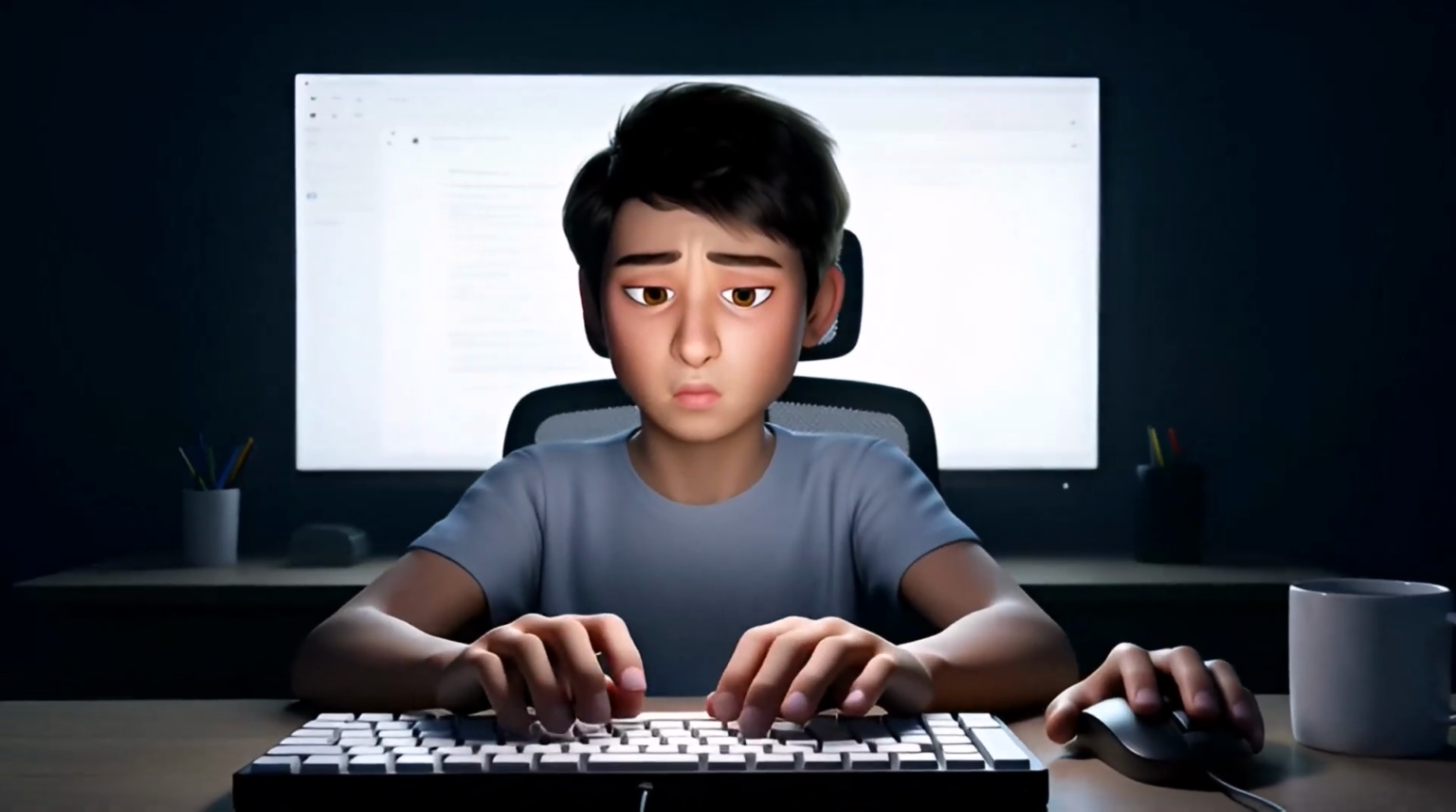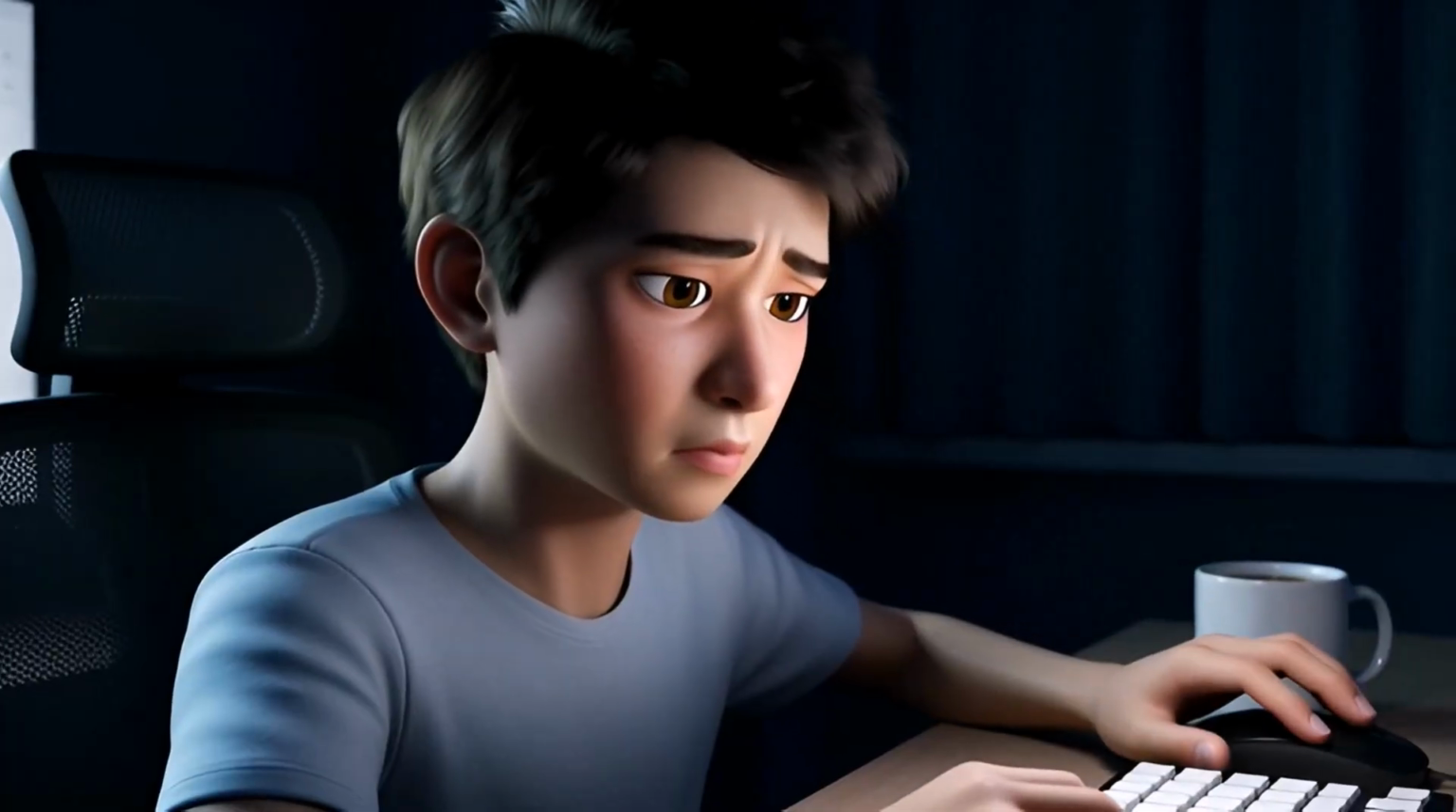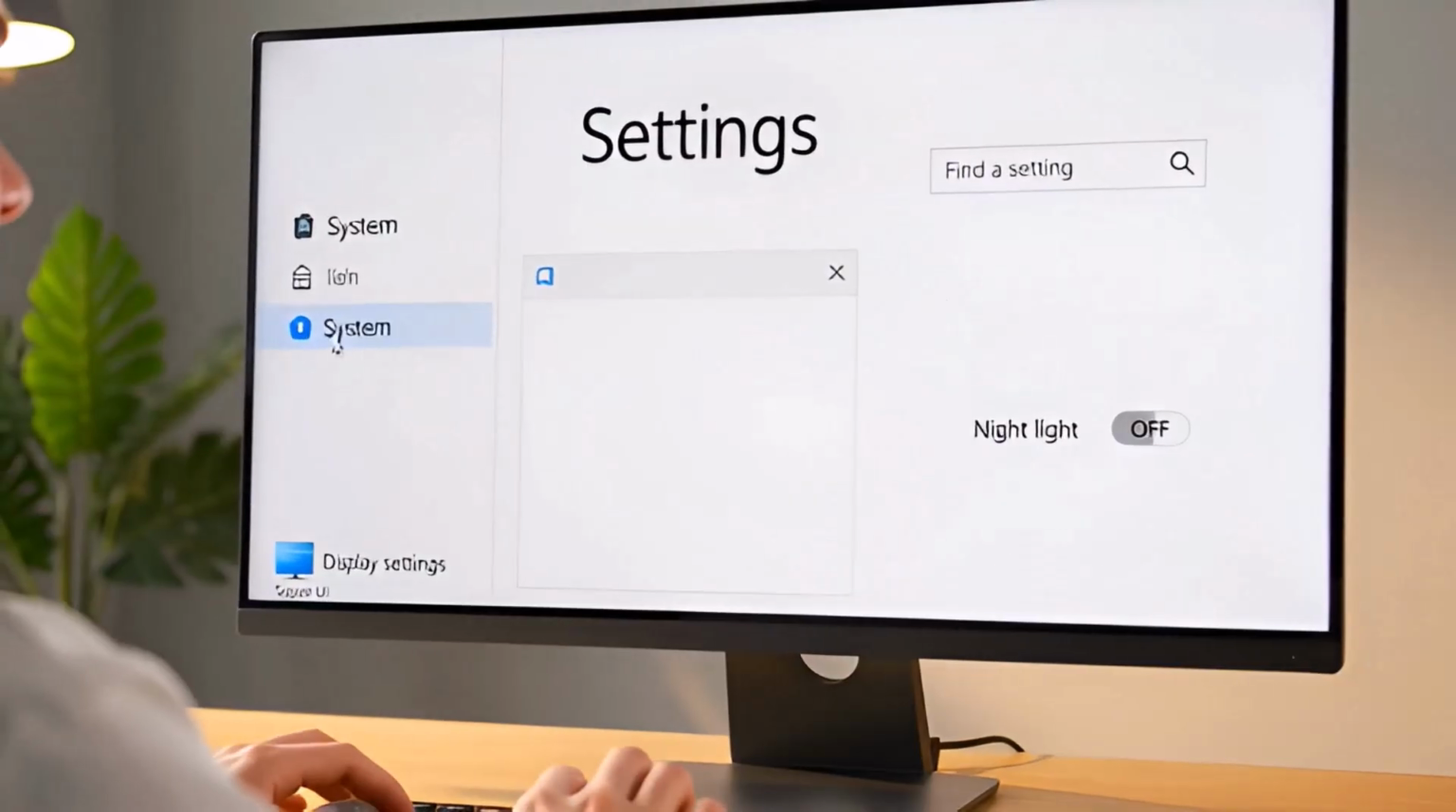Does your computer screen feel too bright at night and hurt your eyes? Here's a quick Windows trick to turn on Night Light and reduce eye strain instantly.